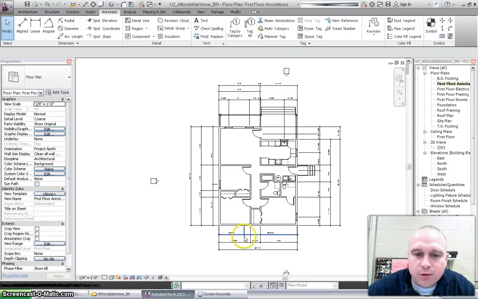Remember that you should always have 3 levels of dimensions. The first one should be to the center of openings, the second one should be to the center of any intersecting walls, and the last one should be the overall dimensions.